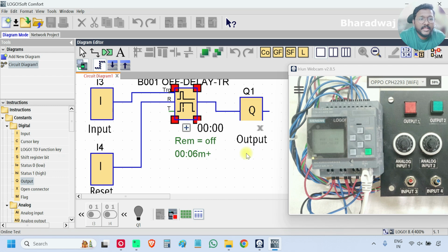Sometimes we use this type of function in pump control applications. You will turn off the pump after some time or after achieving some interlock or some permissive. It depends on your control philosophy.